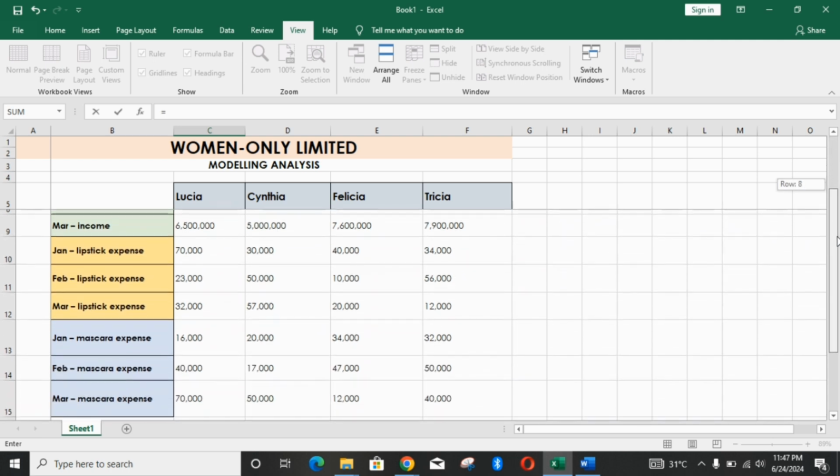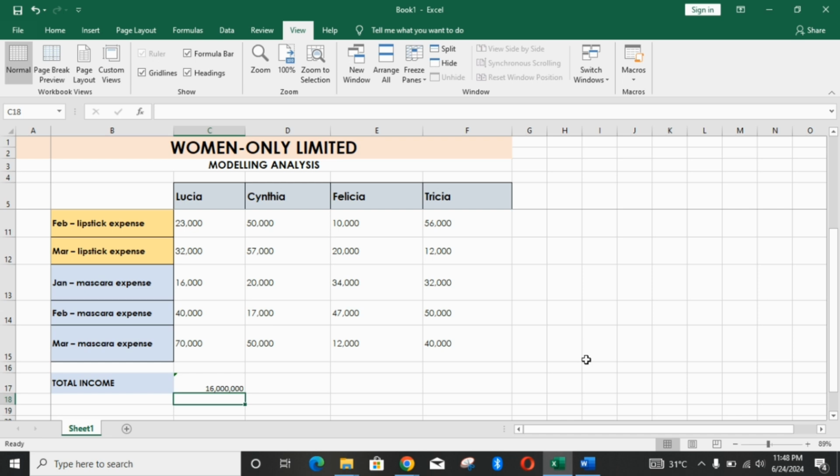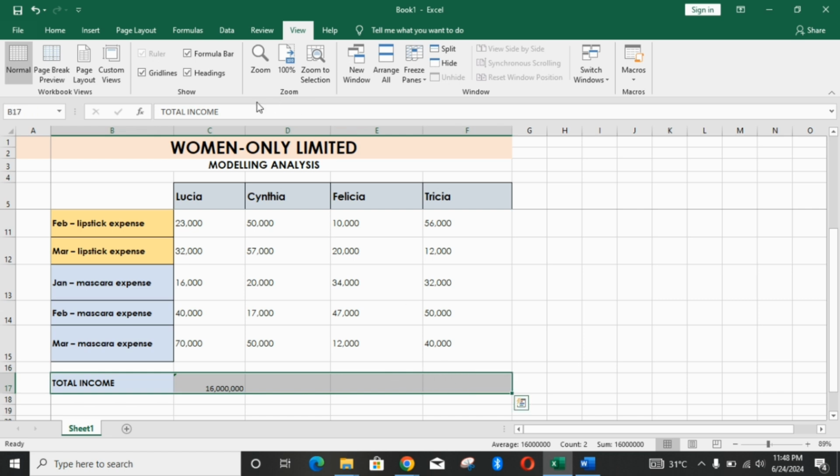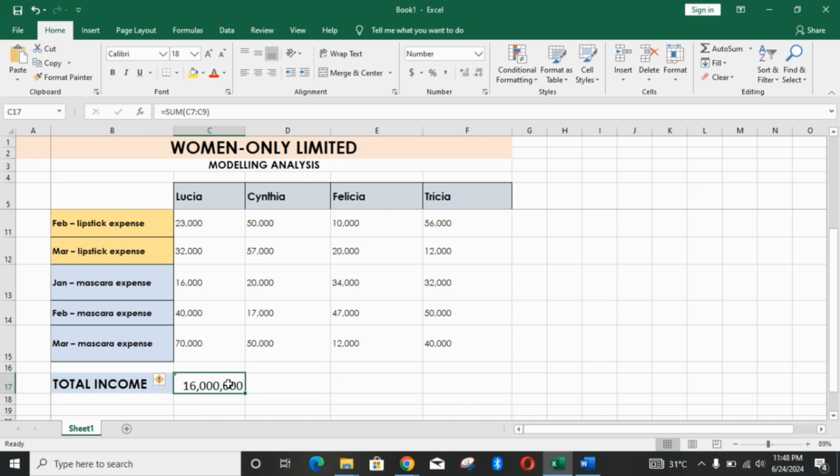We're going to scroll down here. I'll put equals SUM, bracket open, C7 to C9. I will close the bracket and press Enter. Automatically she earned some amount of money for that particular period. I'm going to increase the font size for visibility. So now we have solved for Lucia. Then we're going to move over to solve for Felicia and Cynthia.